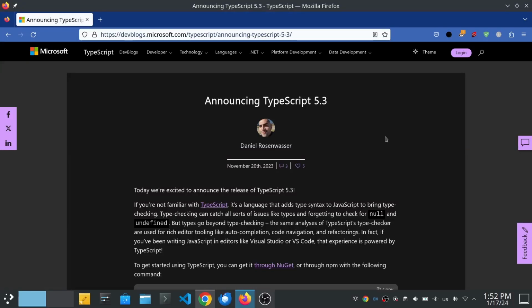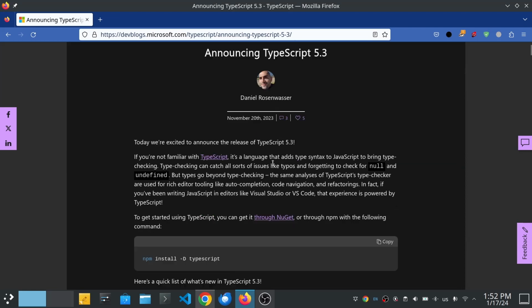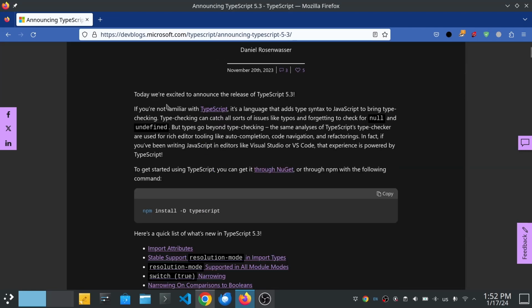Welcome guys. Today let's go through the release notes from Microsoft, who announced TypeScript 5.3 on 20th November 2023. Today they're excited to announce the release of TypeScript 5.3.